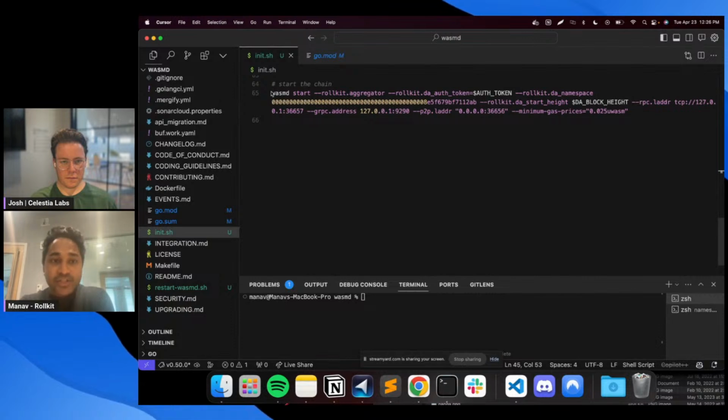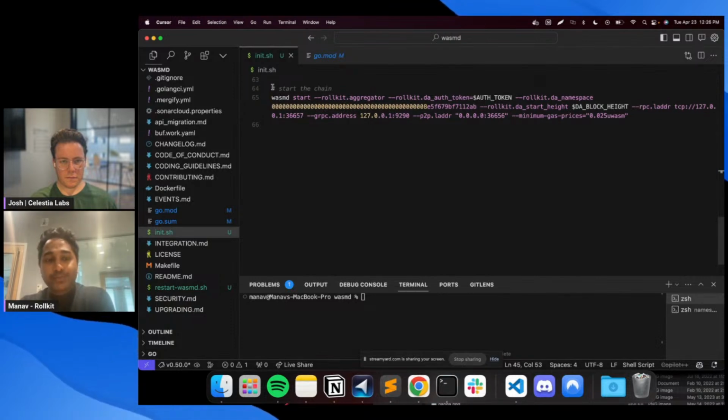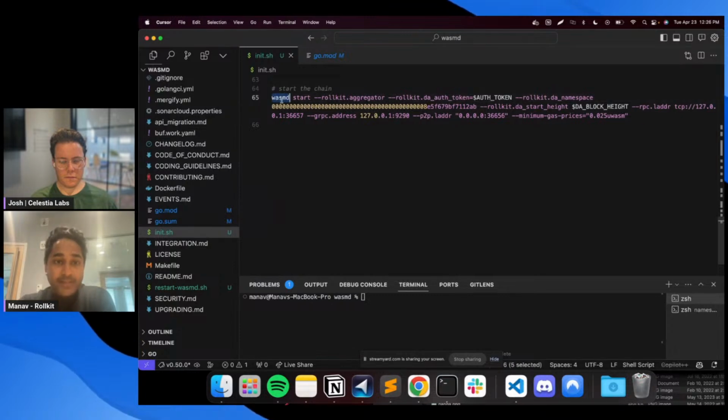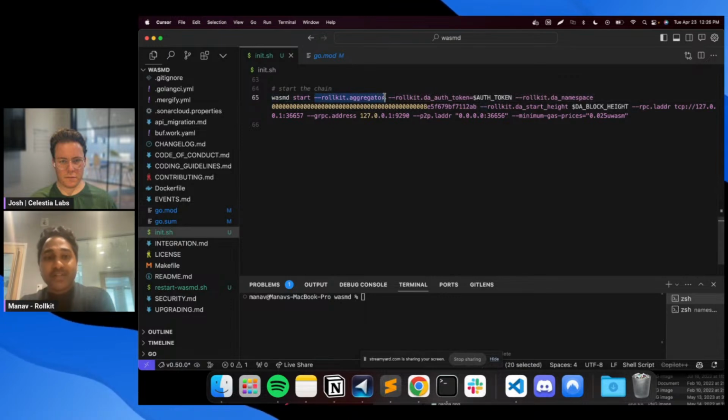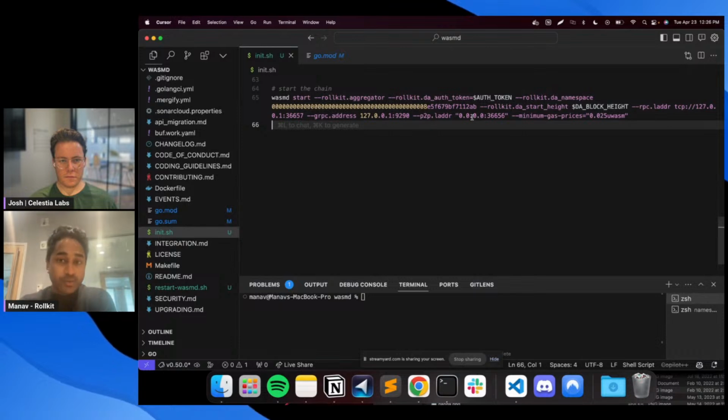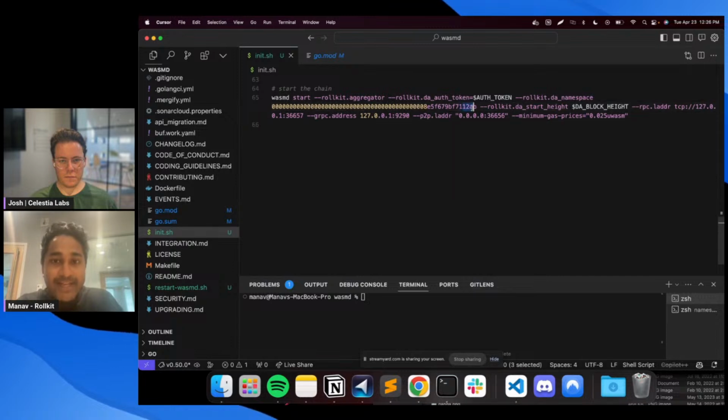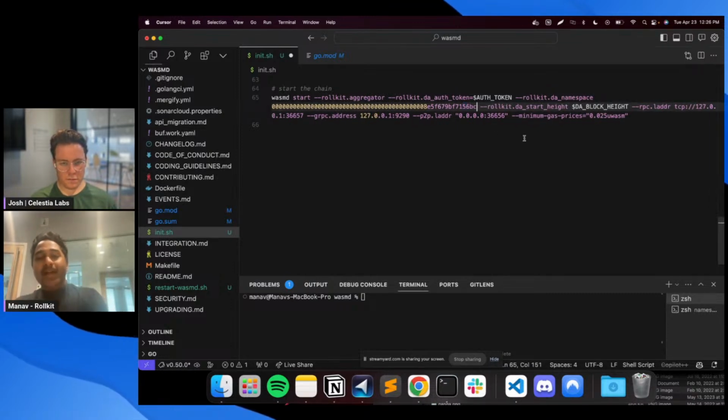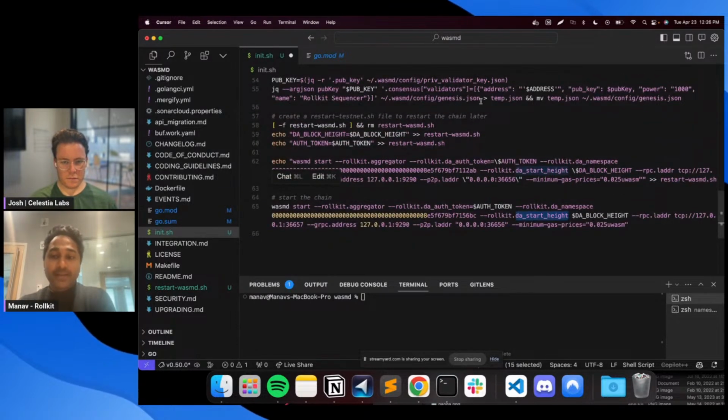To actually start the chain, we take the binary, which is wasmd. Wasmd start, and we say it is a block producer. This is the Rollkit sequencer. We pass in the DA auth token to give it permission to write to DA, and we will have a DA namespace. Let's change this namespace so that we can look at it in the Block Explorer. I will pick something random, let's say 5.6 PC. And then the DA start height is what is going to be queried at the beginning.